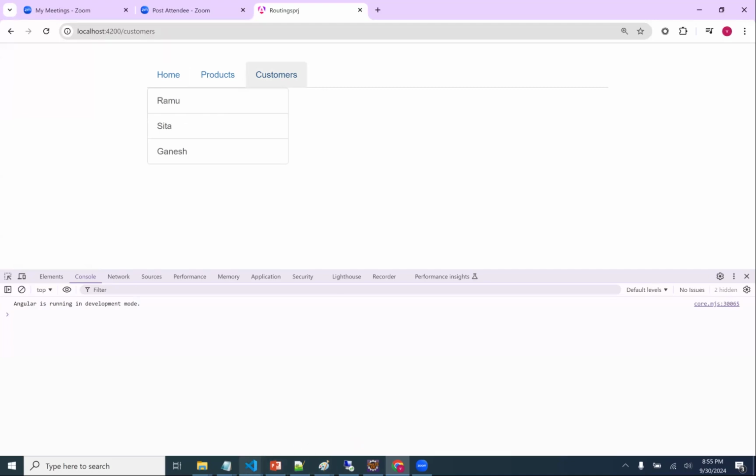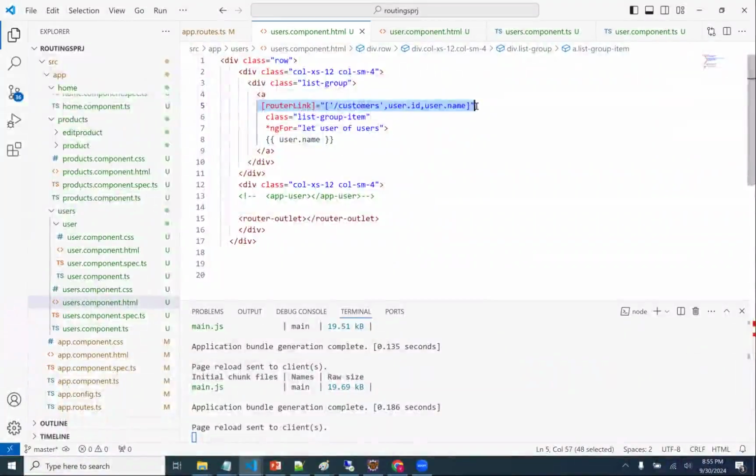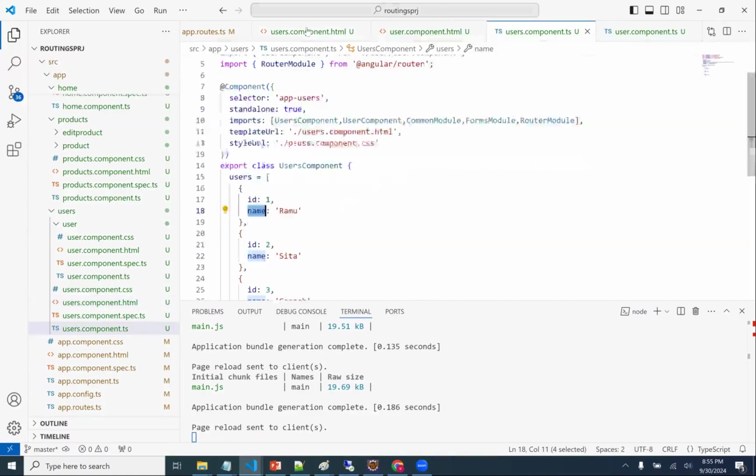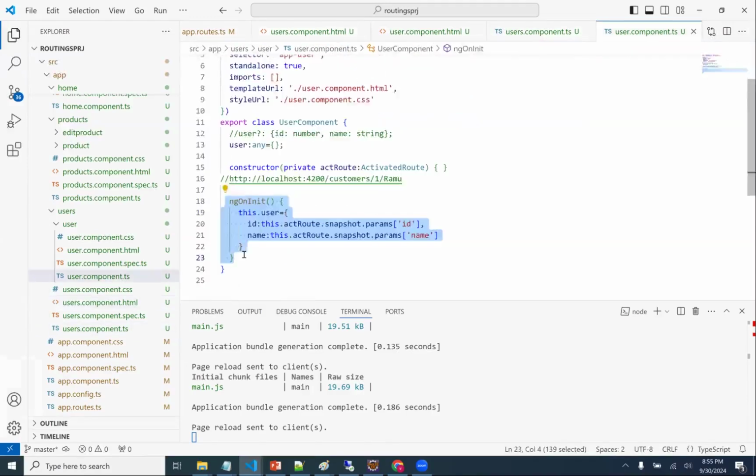So far, what are the changes? Can I explain once again? What are the changes I added here? First, I sent this as an argument. I constructed the URL. After I constructed it, in user.component.ts, I am initializing ngOnInit, where activatedRoute.snapshot.params is going to give me the values here. Okay? Clear, everyone?